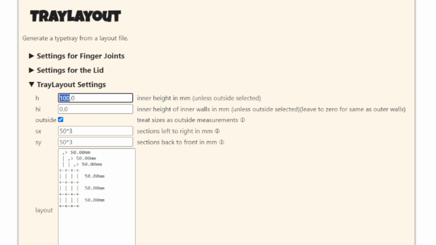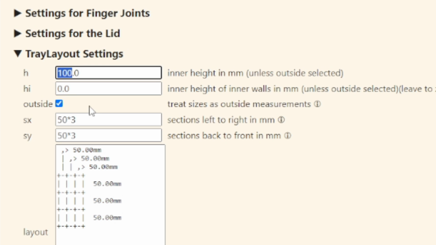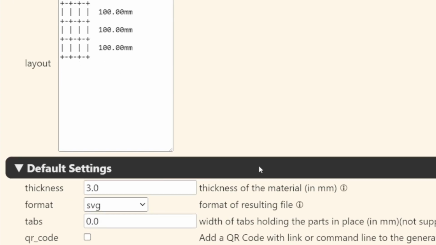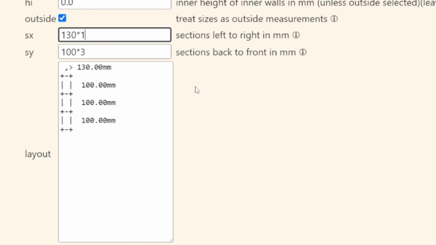So going over to my little image here, I know that my width is actually 130, and my depth, which is going to be left to right, is going to be 130, and my back to front is actually my height, and that's going to be 100. Now, you have a little visual indicator down here that shows you what the layout looks like. I'm going to change this. I don't need 3 columns, just need 1. Yeah, I think 3 is going to do good for this.